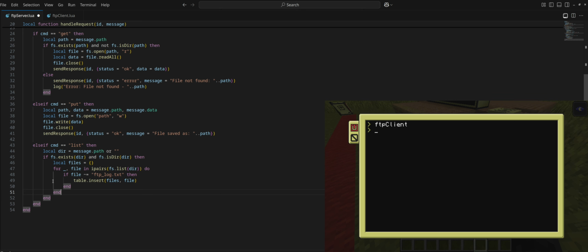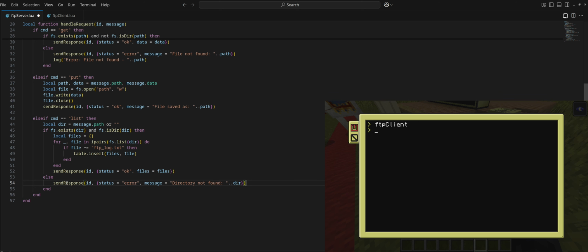So once it's done looping and we have our files table completed, we will send the response. The status will be okay, and we're going to send the files over. Otherwise, else, we're going to send a response ID. The status will be error. The message directory not found. And then dir. Cool. We are almost done.